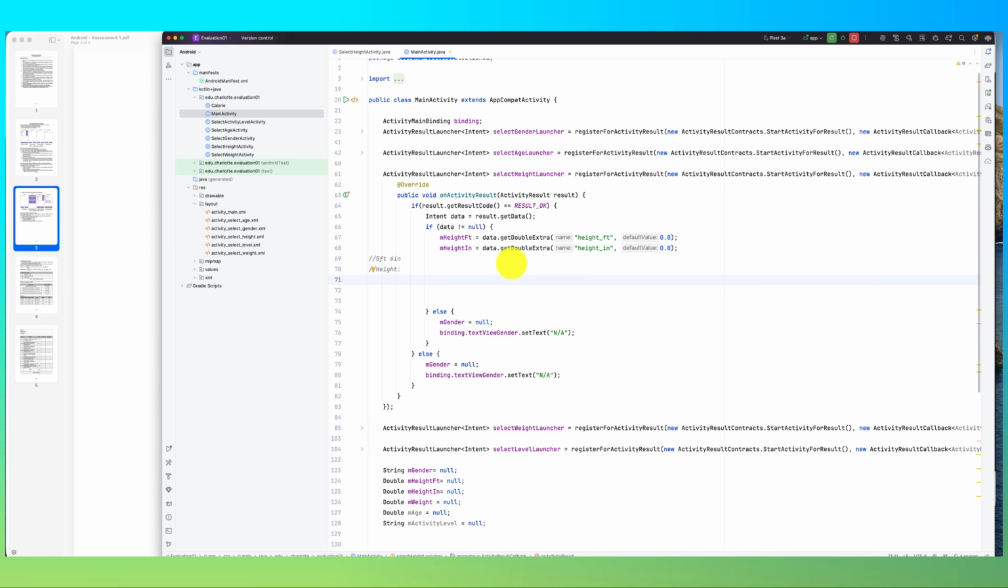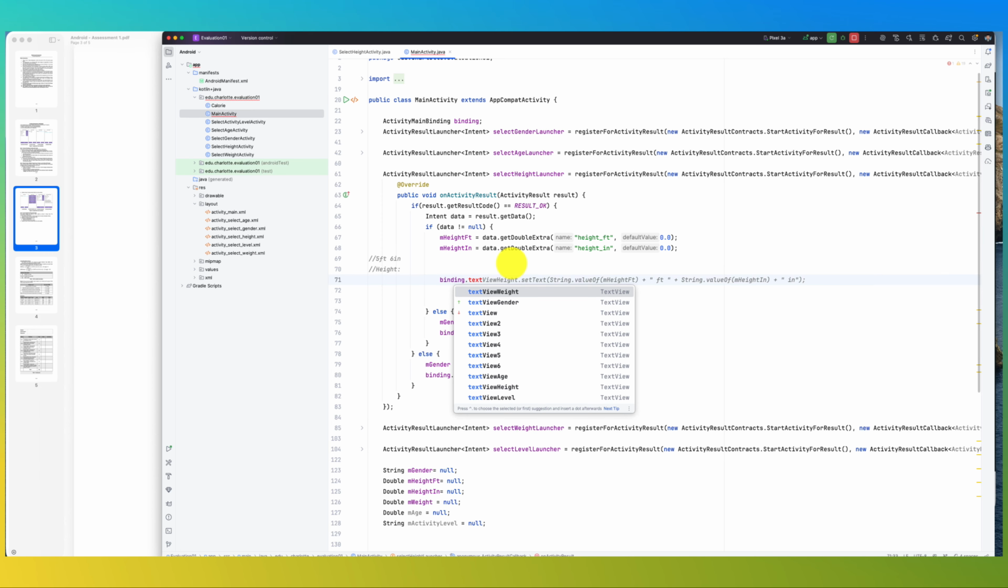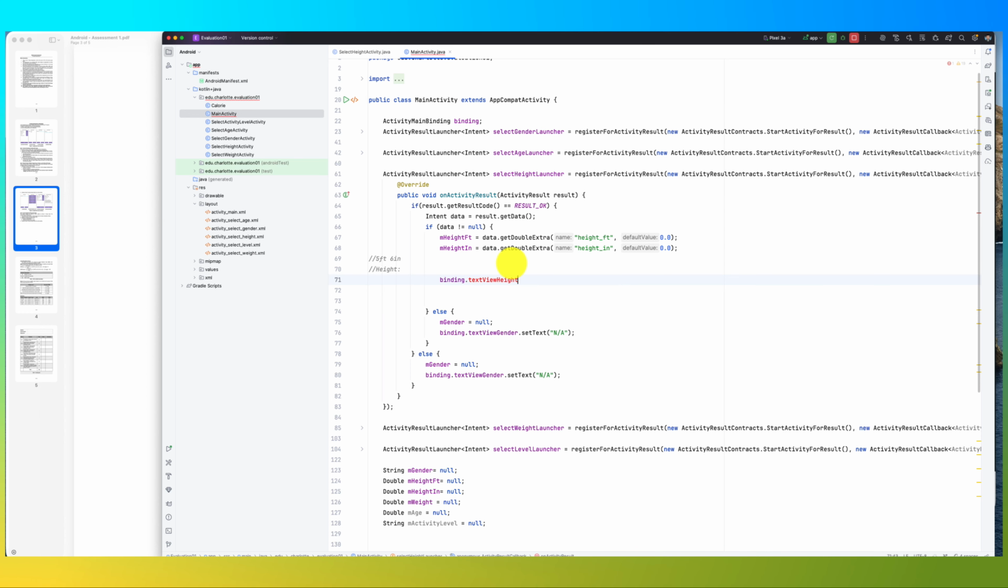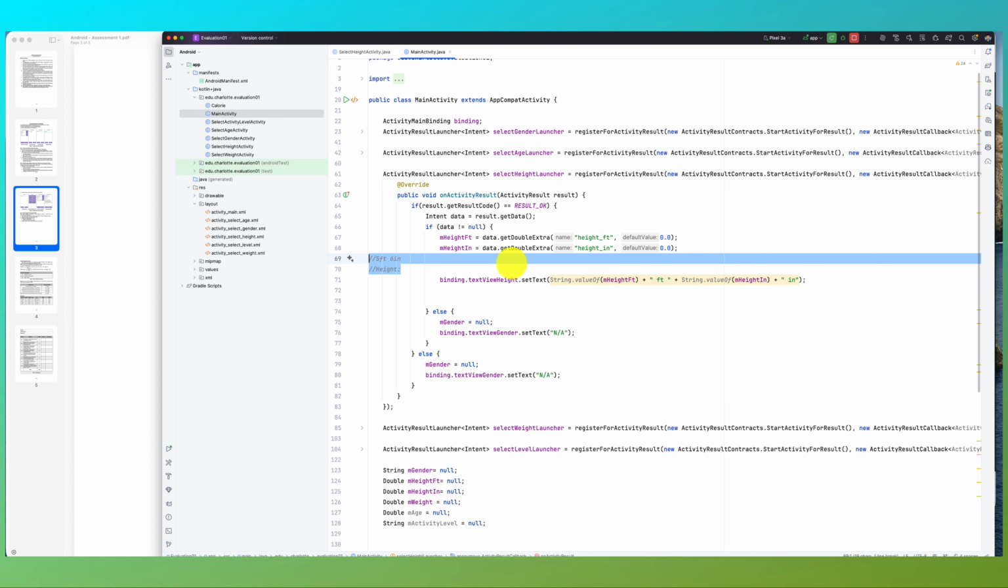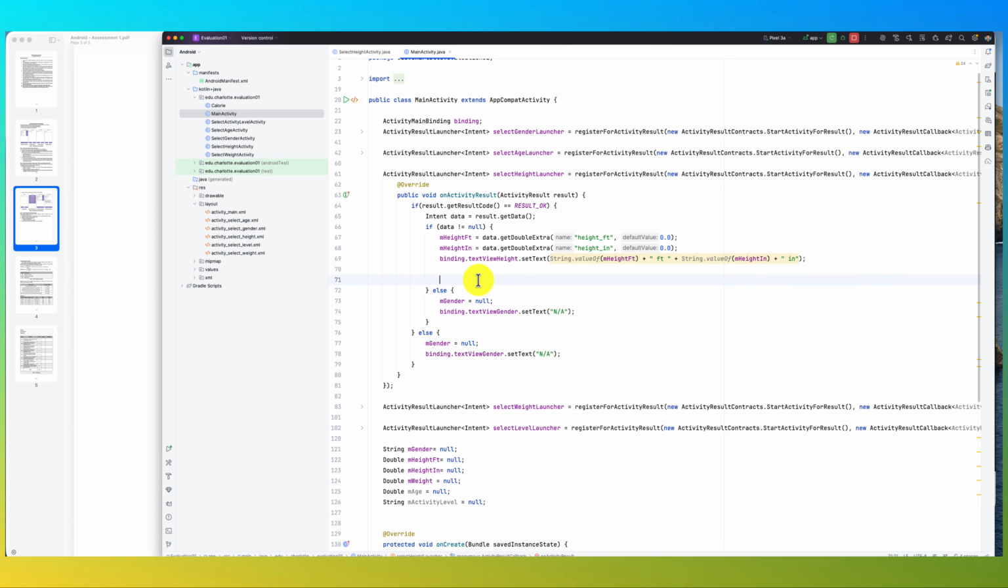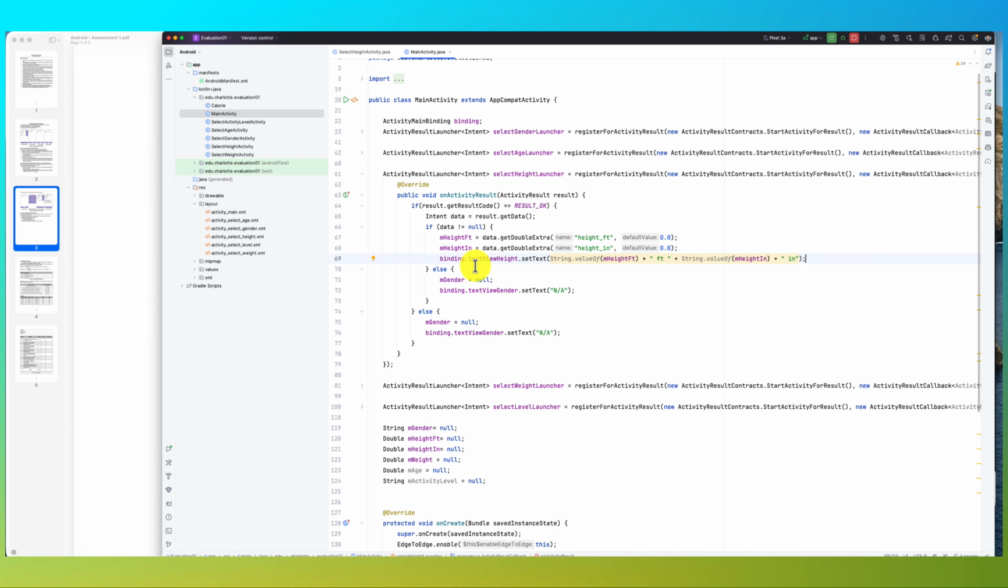So basically, I'm going to do binding dot text view height dot set text, something like that, and we're good to go. Yes, so we are here, and otherwise we'll do something like this. Okay, so now we're setting up the height, and notice the String.valueOf of feet, space, inches. You can run it and see.